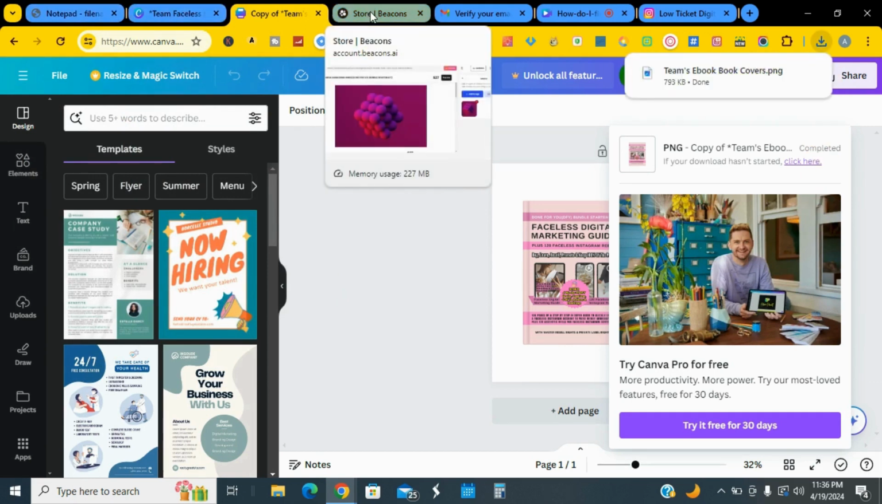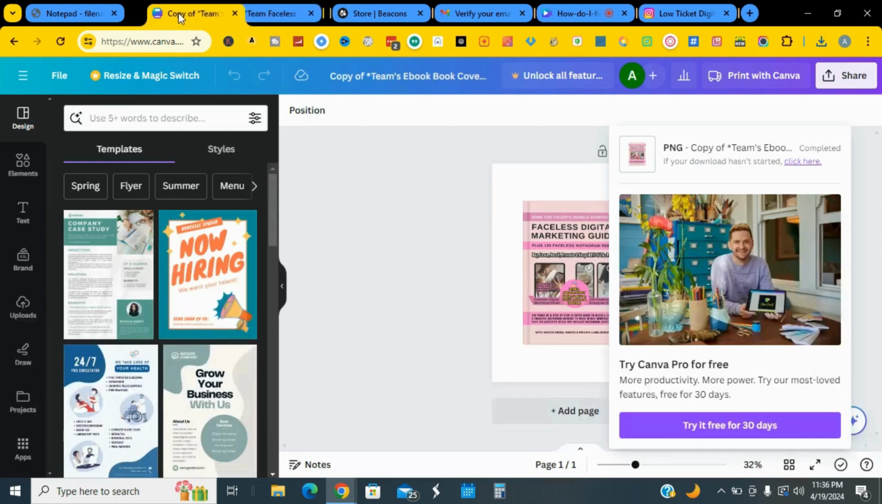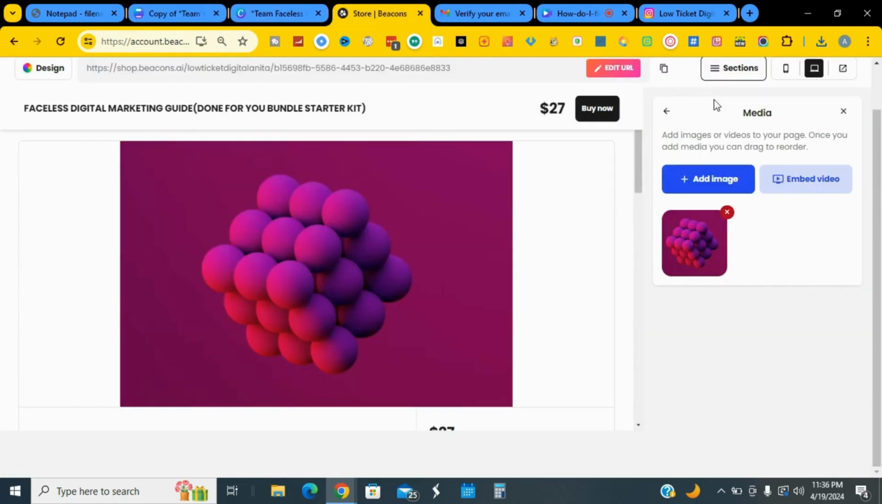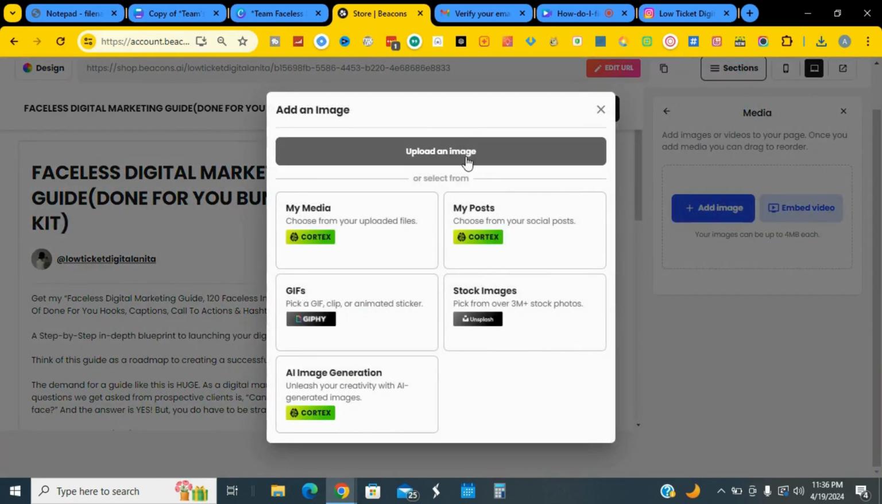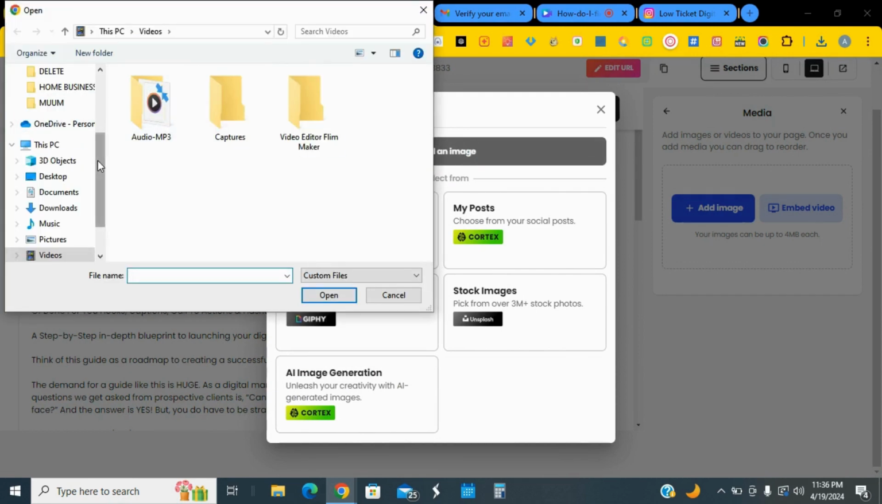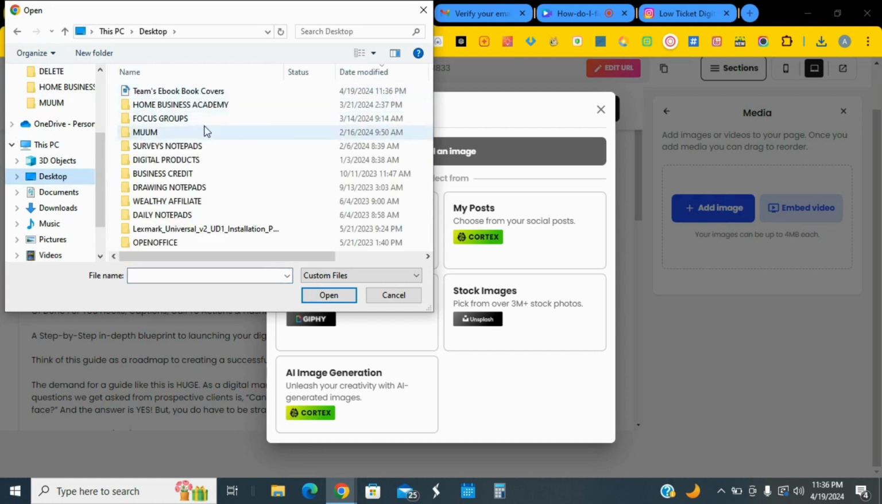Now we want to go back to the Beacon store so we can now upload the image. So we want to delete this. And we want to click on add image, upload an image. And I saved it to my desktop. Let's see if it'll... Teams ebook book covers. So I'm going to left click on that.